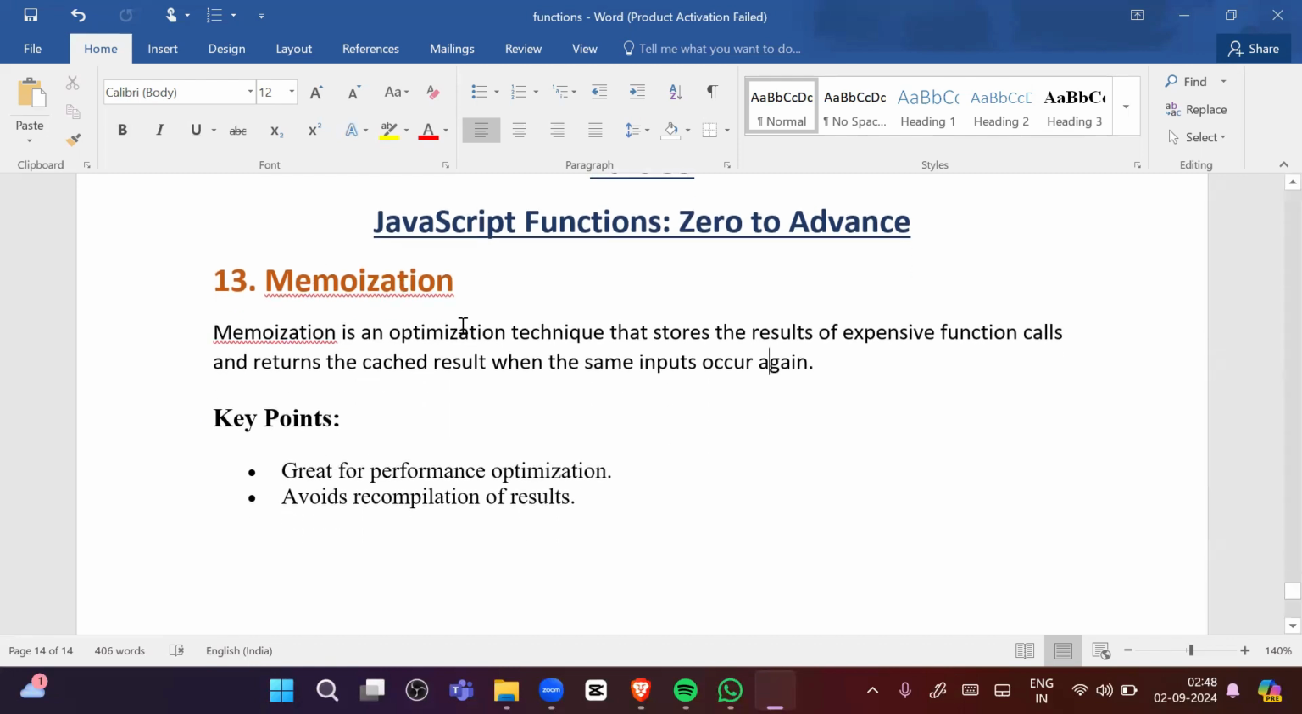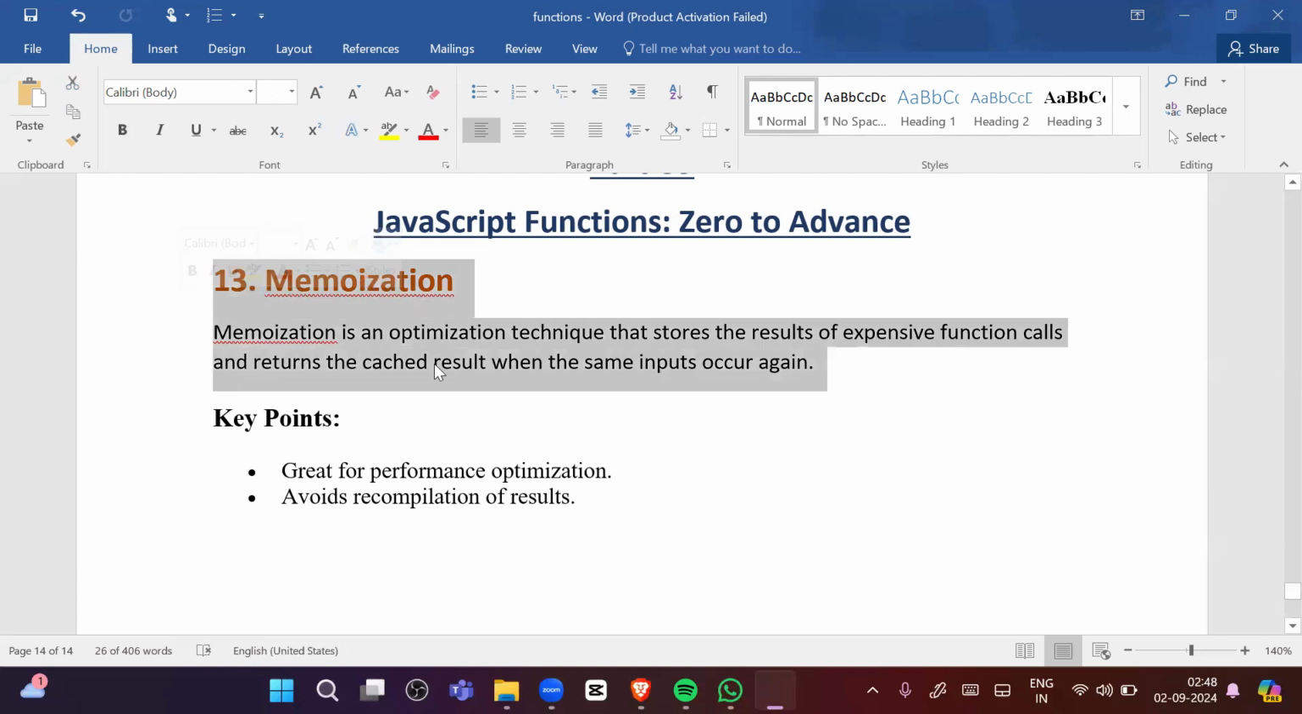So memoization is a technique. If you're calling one function with the same parameter and you call the same function again with the same parameter, it optimizes the performance by storing that function's result in a cache. If you call that function again with the same parameter, it will not go to the memory. It will give you the result from the cache. I know you are not understanding right now. Let's understand by the code.